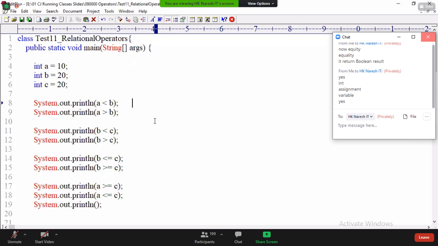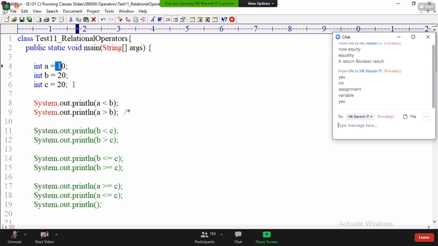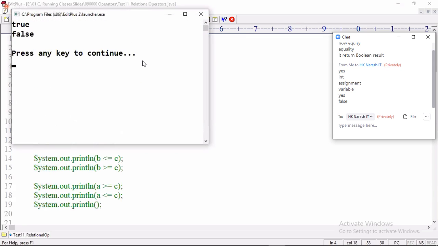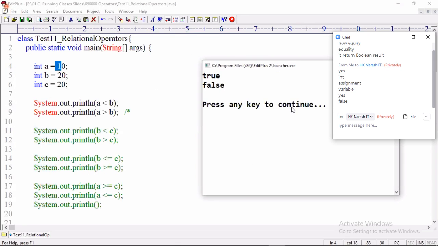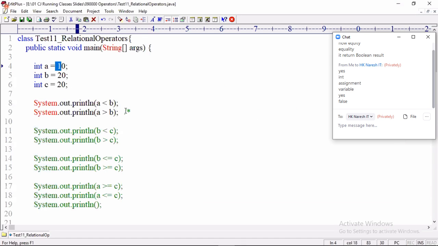Next, A greater than B. A value is 10. 10 greater than 20? No. We'll get output false. So these are all LKG level programs, sir. Operators are LKG level only, not BTech level. Knowing these operators' functionality is nothing but LKG level only. All these things you learn at LKG level only.